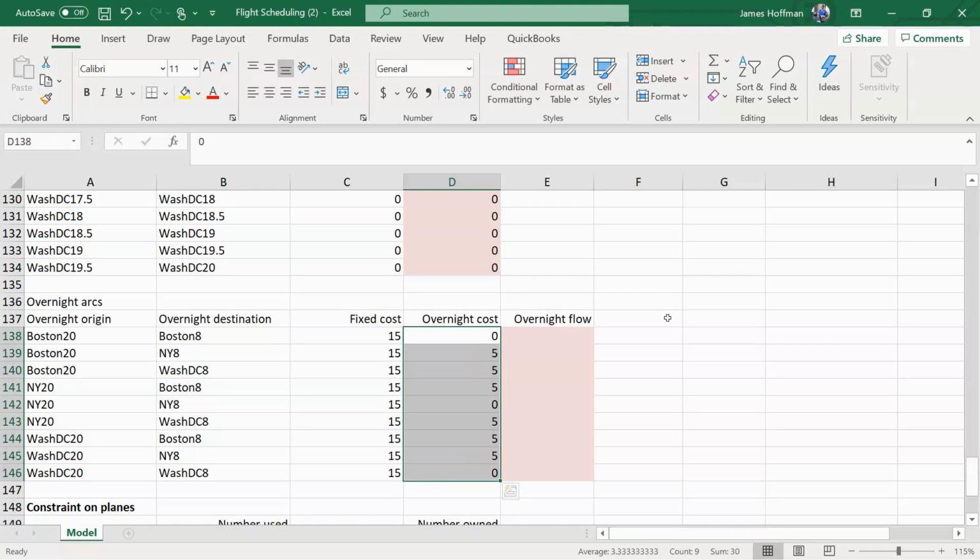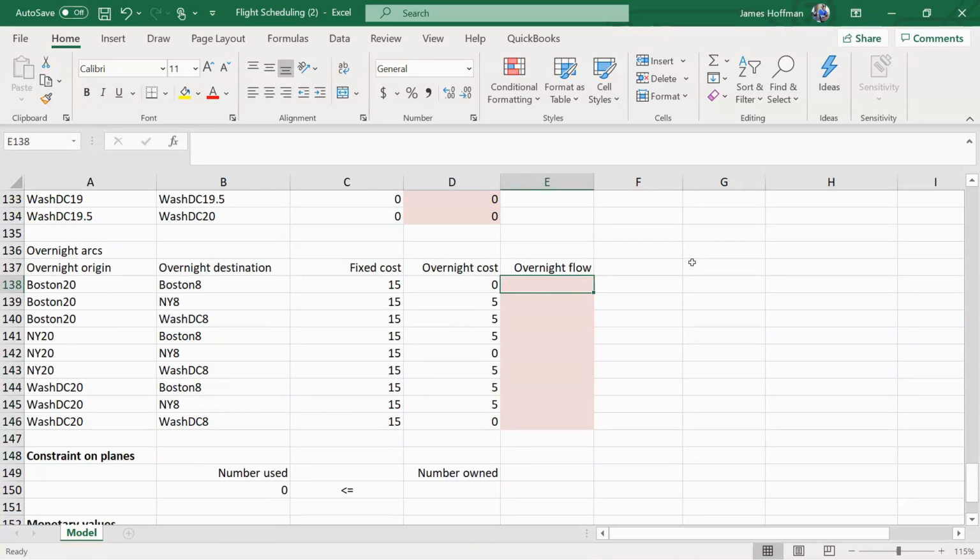Okay, so the planes that stay on the ground overnight, no cost, and the planes that fly somewhere else to be ready in the morning, that's $500 to prepare for the next day's flight. Okay, let's put zeros in the overnight flow here, and Solver's going to figure that out as well. So in E138 to E146, put in zeros for the overnight flow.